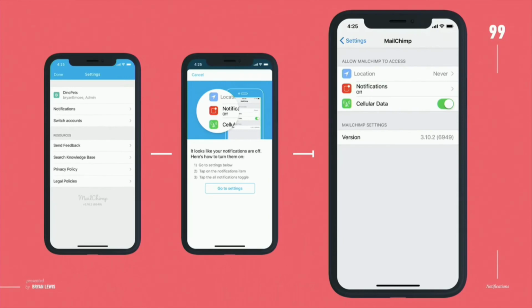We also provide a button that deep links users straight into the application's settings at the OS level. And in this way, we save them all those steps of going to their settings, finding our application amongst all the other ones that they have on their phone, drilling into it, going to notifications. We get rid of all that, and provide one button that gets them where they need to go to take the action we want them to take.